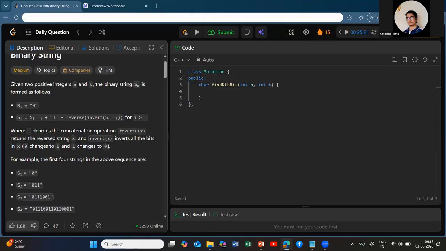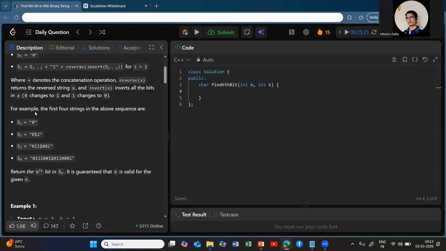S1 is always 0, and then for i greater than 1, S of i is calculated as S of i minus 1, plus 1, plus you reverse and invert the S of i minus 1 string. Okay, reverse and invert it. If you see the example, reverse means just the string is reversed, invert means all the bits in the string are inverted.